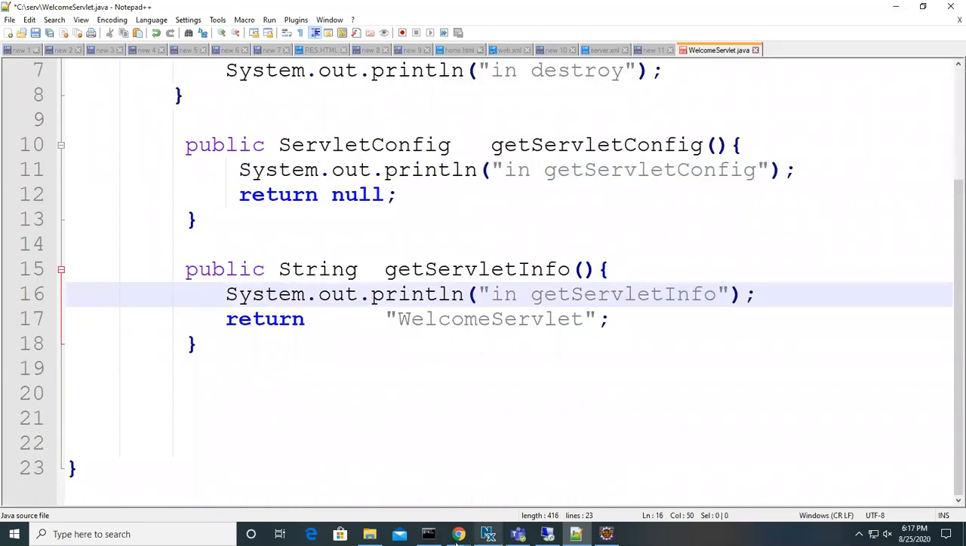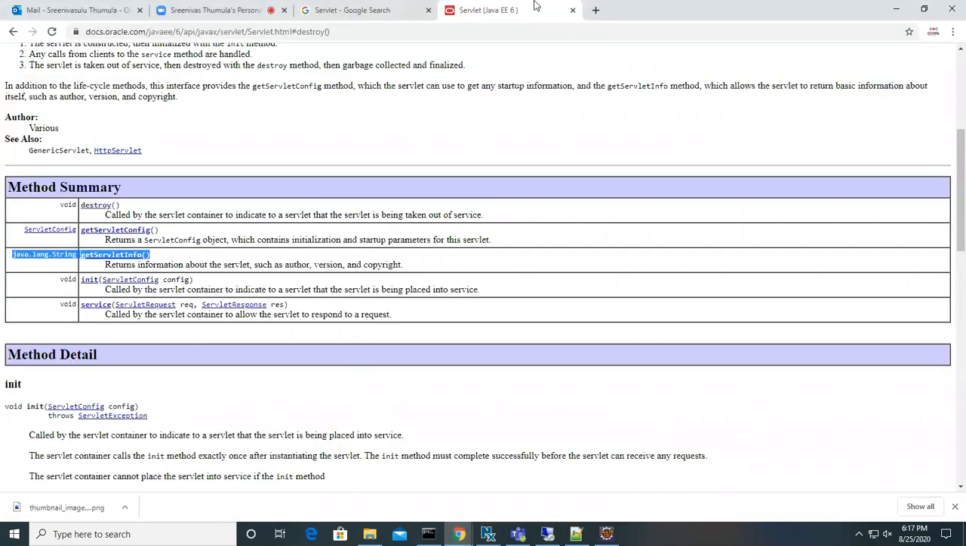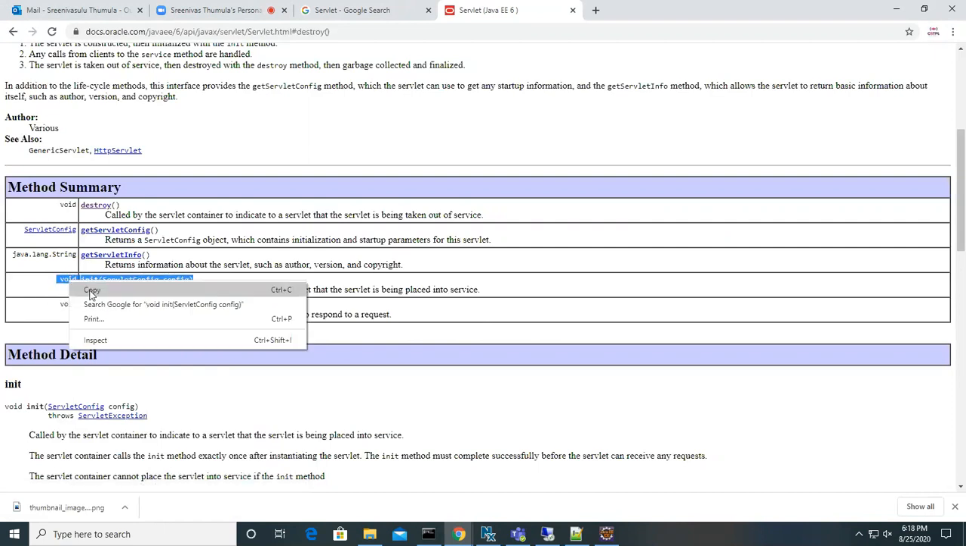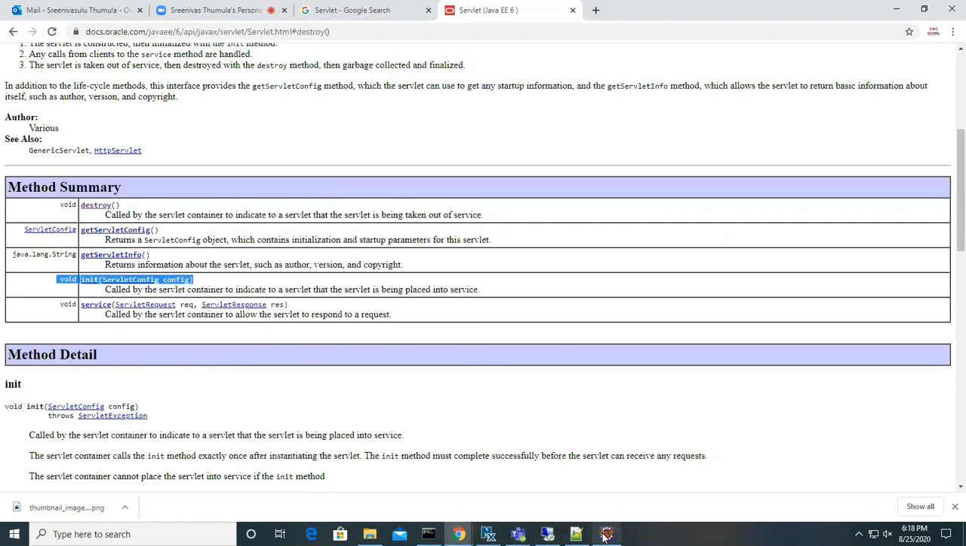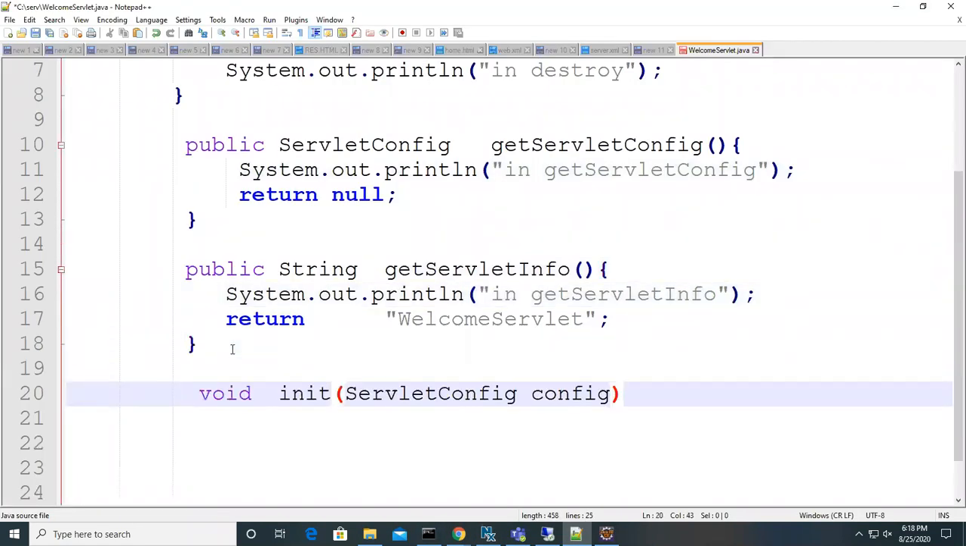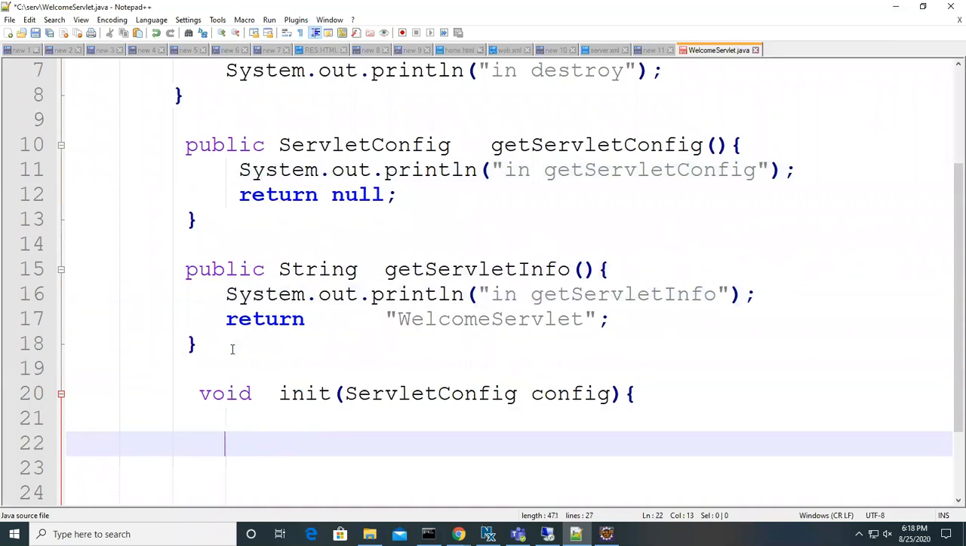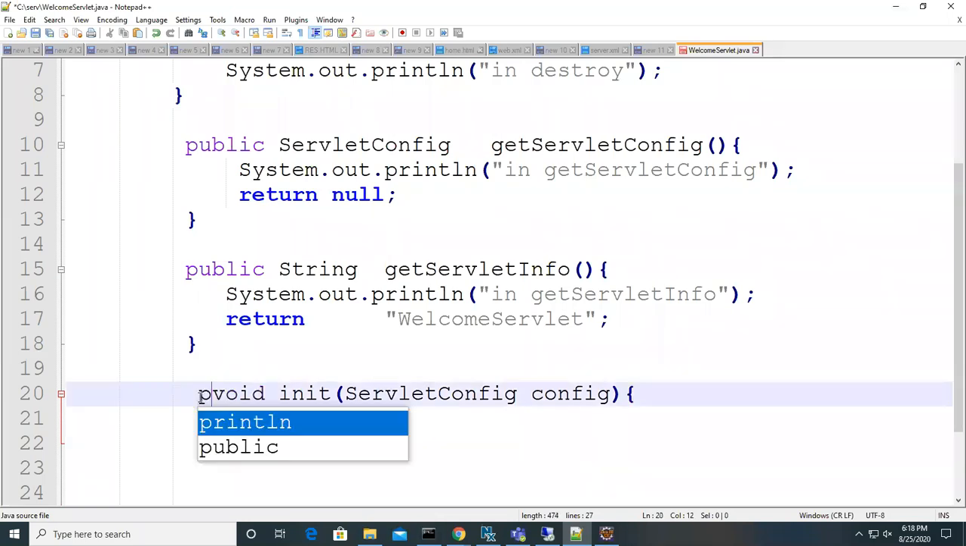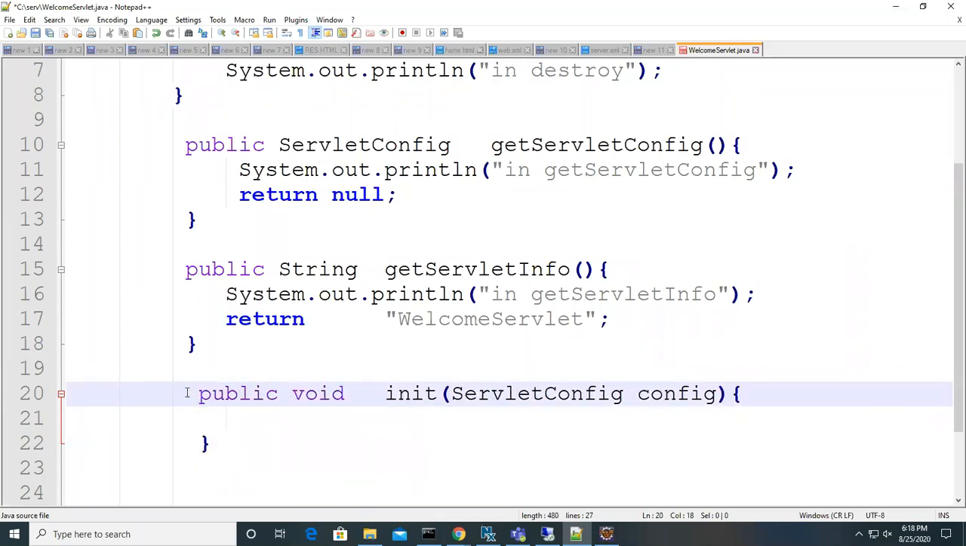The 3 methods we implemented so far, and the init method. If we take this init method, the return type is void, and the service method is also there. Why I'm using Notepad is so you will understand in a better way. If you use Eclipse, I can do it in one step, and it will automatically do all that. But I don't want to do that the first time. For the next examples onwards, we will use Eclipse.